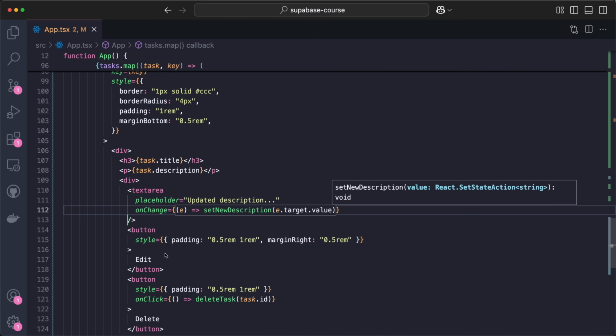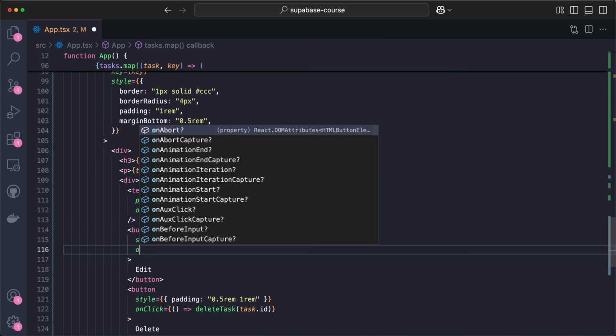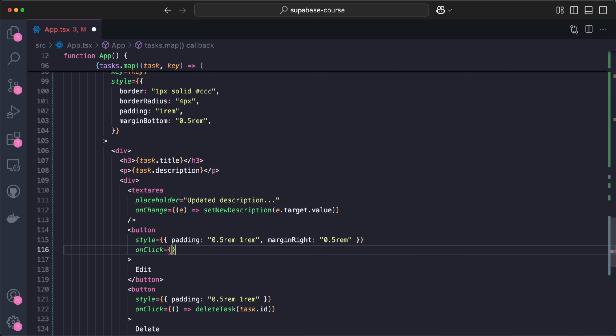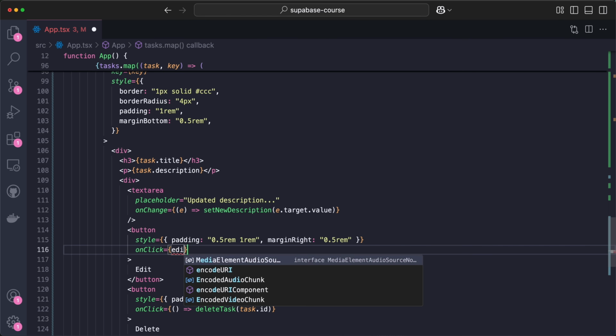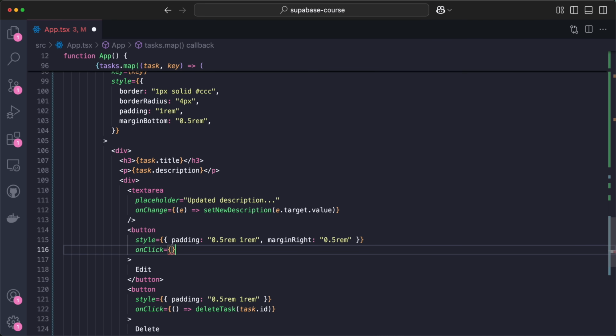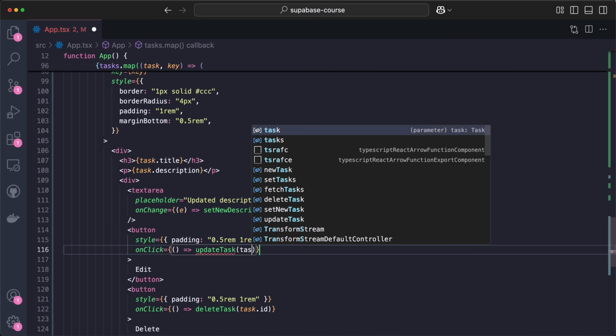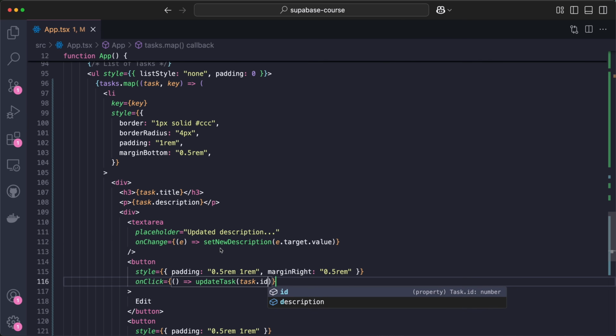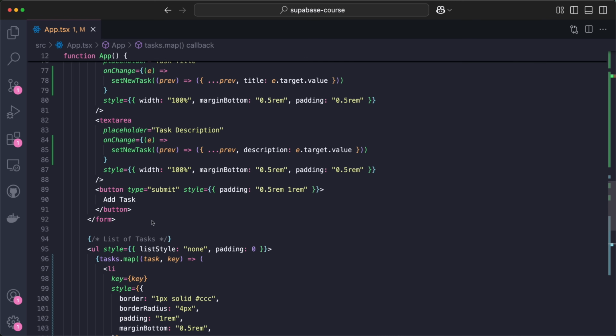And then this means that when we call the edit, what did we call it? We called it update task. Yeah. And we pass the ID. So we need to do the same thing we did with the delete. We need to pass the task.id. This means that now we have access to the new description through the state.